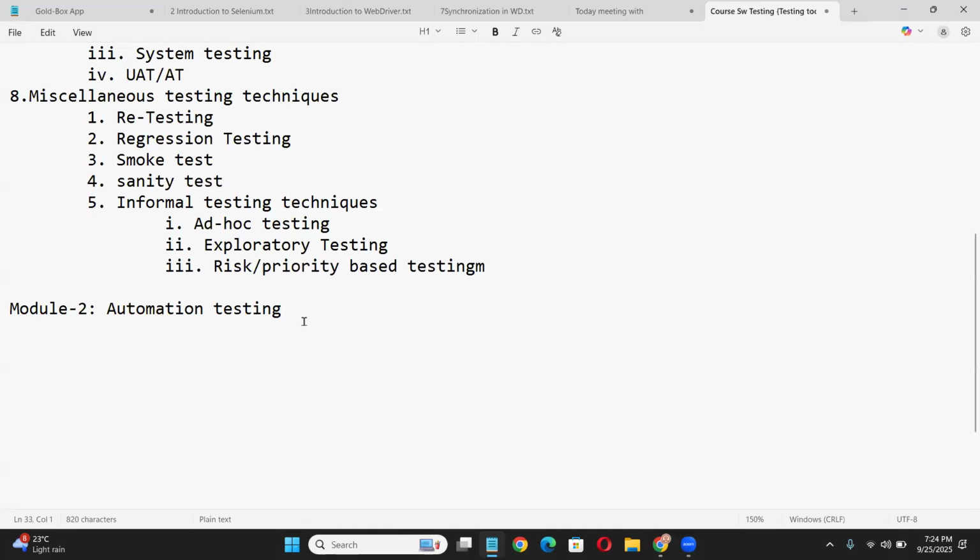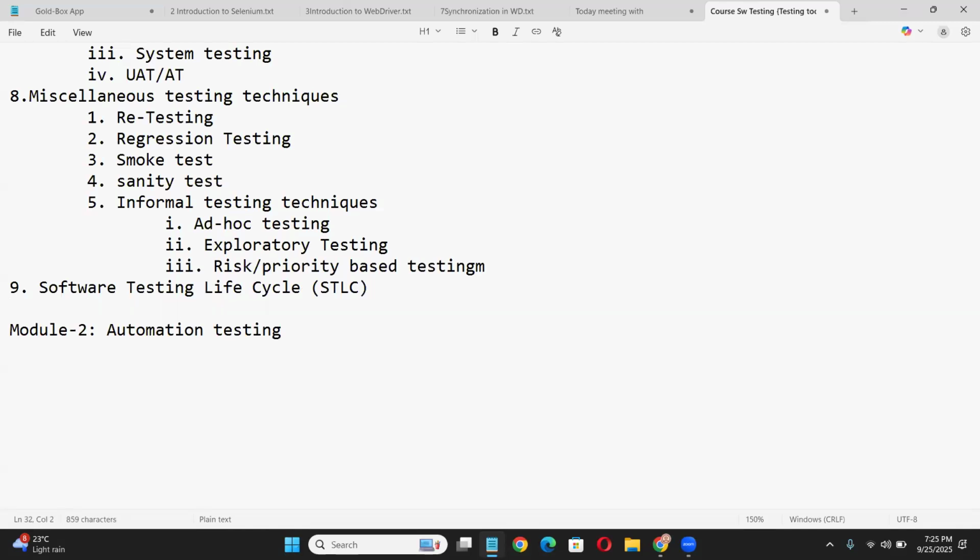Then coming to the automation. After this, we still have some more concepts. Then we are going to discuss the software testing lifecycle. This is what exactly, as a test engineer, once you join the automation testing team, test engineers are going to be involved with the separate testing team. So these are the activities they are going to perform.